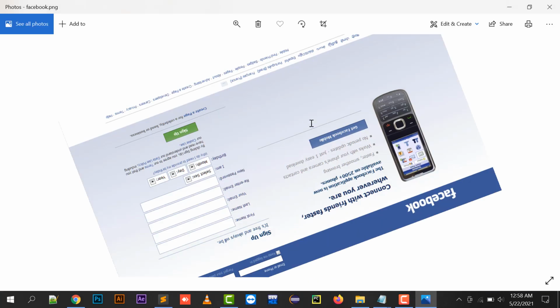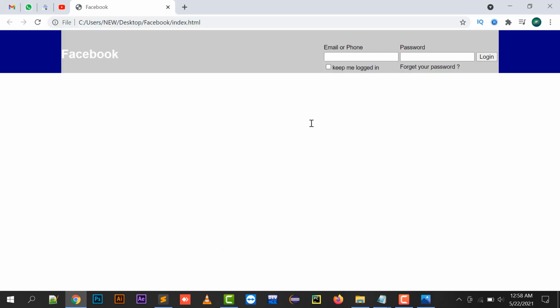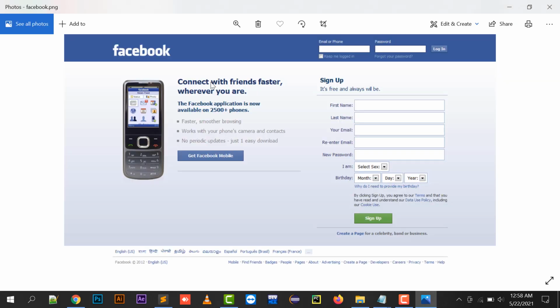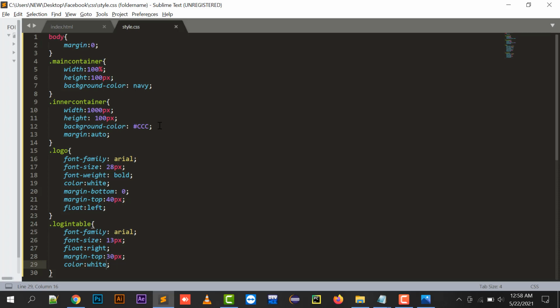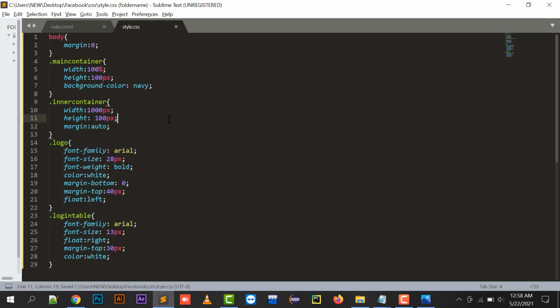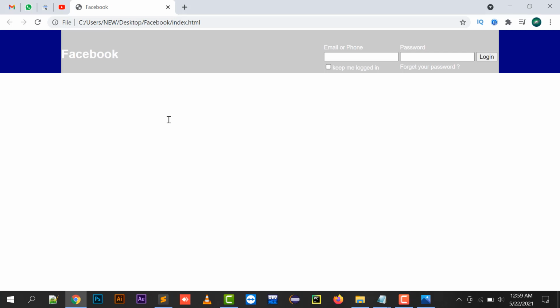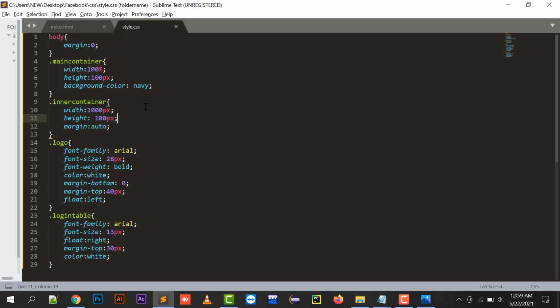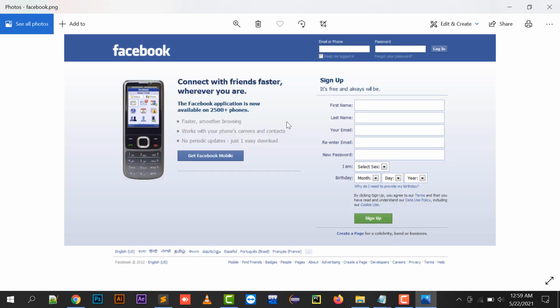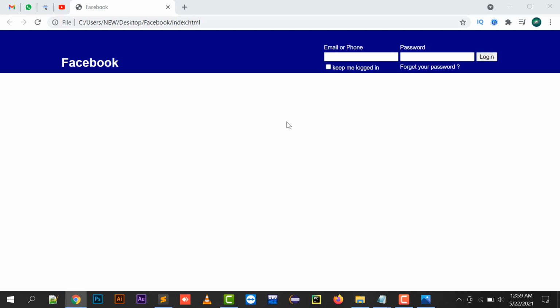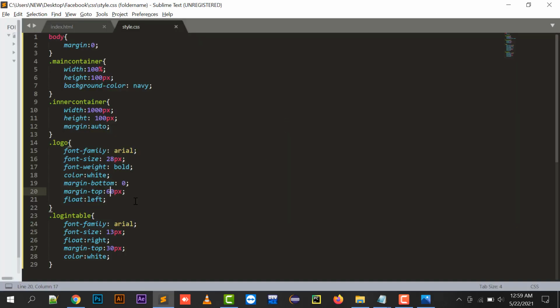So like this we can specify its color as white. So in this way, you can create your header portion in your Facebook. So I need to remove this background color that I have implemented on the inner container. So right now it looks mostly identical to the one which we are seeing in the picture. So in this way, you can create your header part in your Facebook.